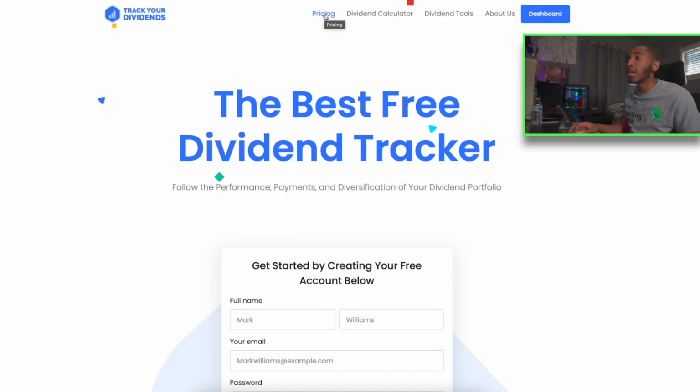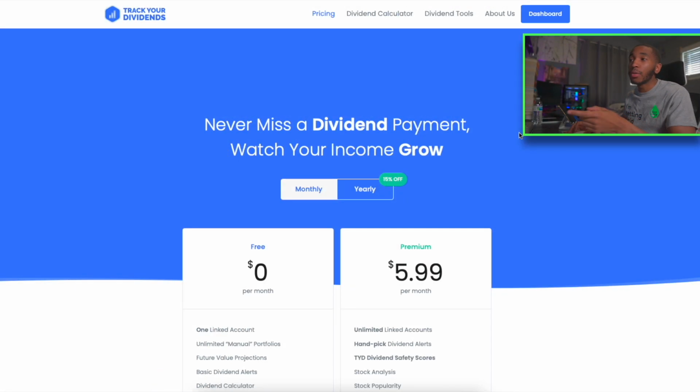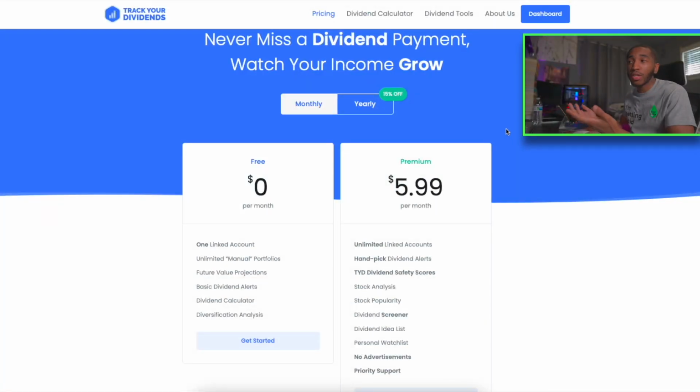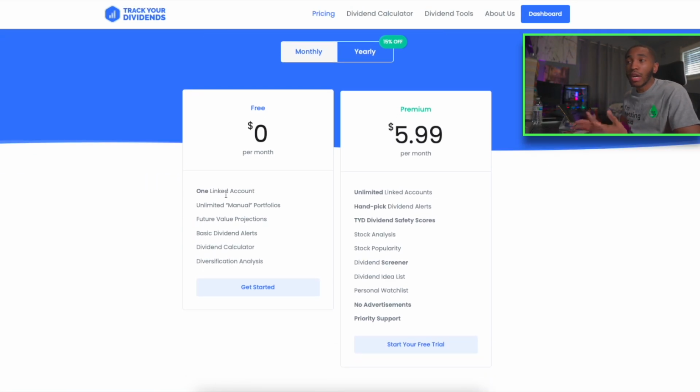So let's go ahead and click on pricing. You can also pay monthly or yearly. I personally do the yearly because it's cheaper, but you can do whatever you want. Either way, with the free version, you're going to get one linked account. That's all I personally use, is one linked account. I don't have multiple linked accounts. With one linked account, you get unlimited manual portfolios. That basically means you're allowed to plug in whatever amount of portfolios you want, which is absolutely great, and that's all free.